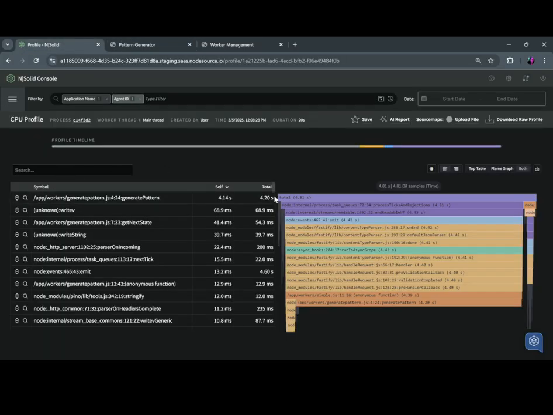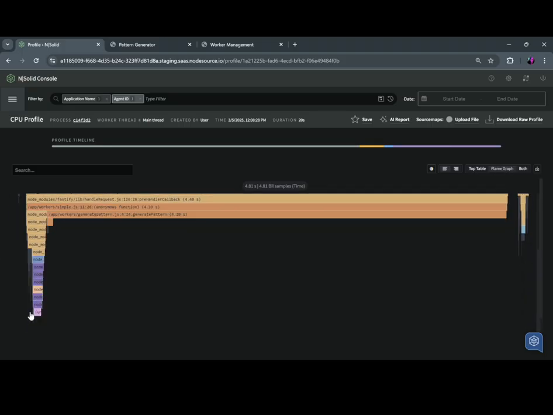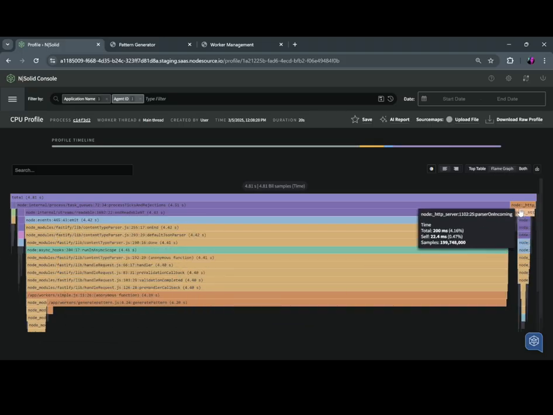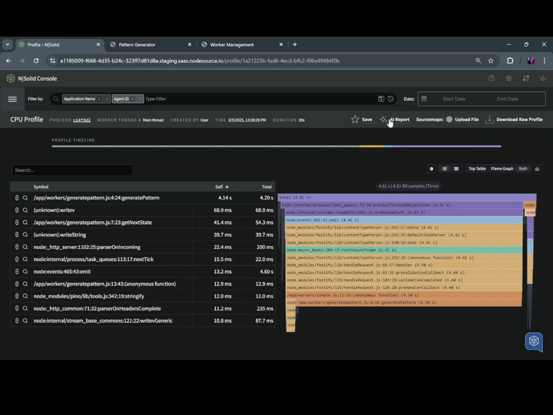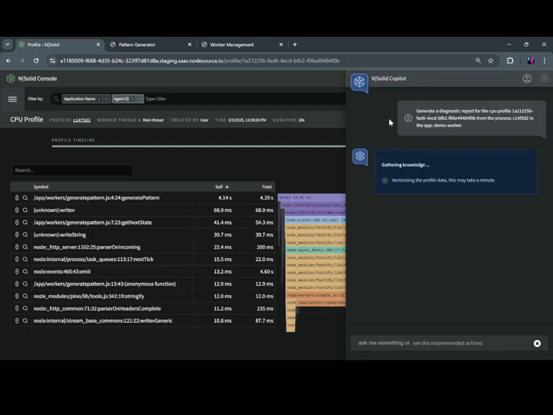So now we can see our profile. If we want, we can view the flame graph and narrow in on things there. We can look at the table to look at self time versus total time for the functions. But what I wanted to show you today is our AI tooling and what we call the Sentinel.